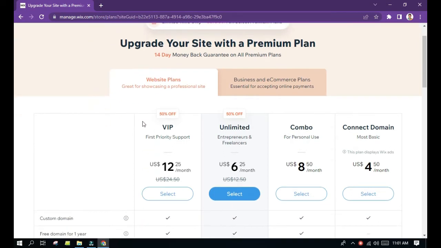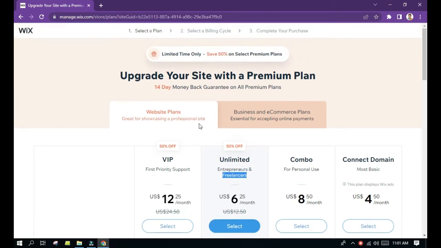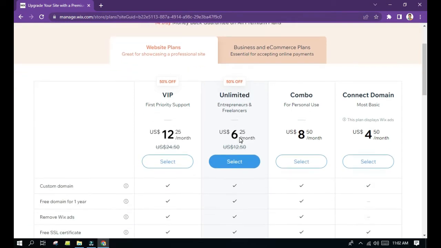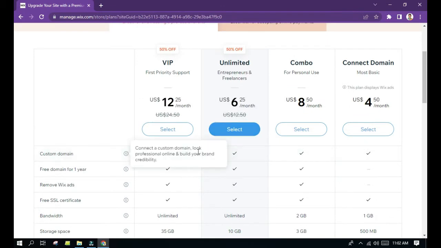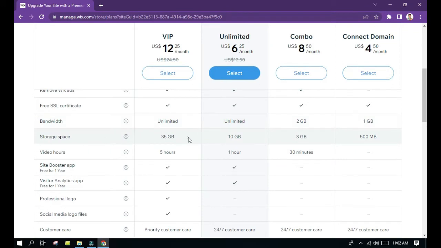So if you are an entrepreneur or a freelancer just like me, this is the suggested plan for us. Okay, unlimited. As you can see, guys, it is 50% off. Okay, so let's take a look at its package inclusions. You can see right there, they put a check. It means that the features are available within this package. Okay, the storage space is 10 gigabytes, video hours is 1 hour.